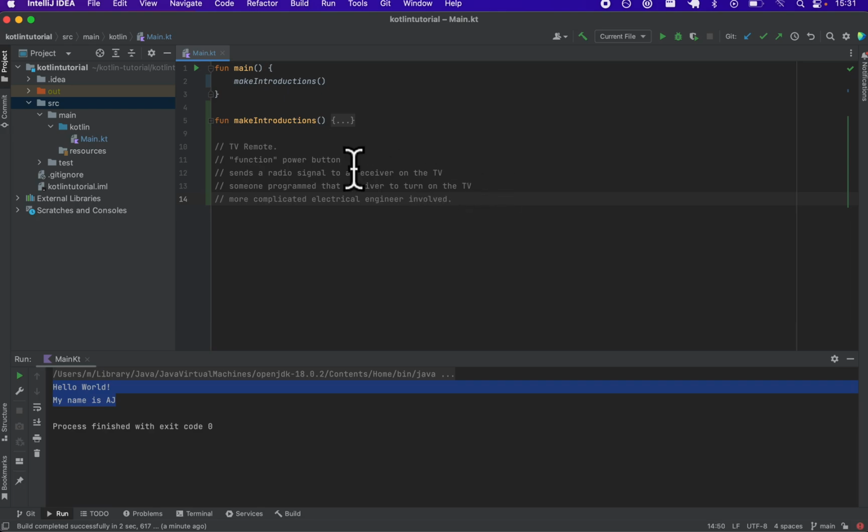But from the perspective of a person that's wanting to watch television, all they need to know is that the power button has the function of turning on the TV. How it exactly works really doesn't matter. And so this is a benefit of having functions.